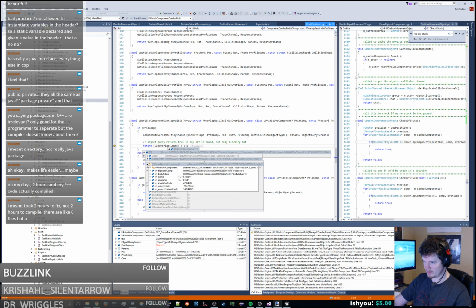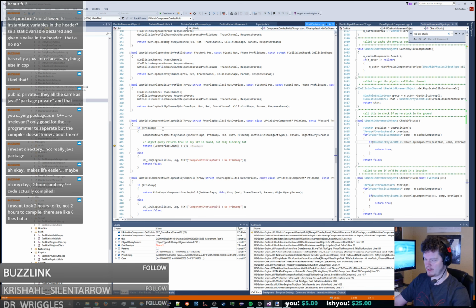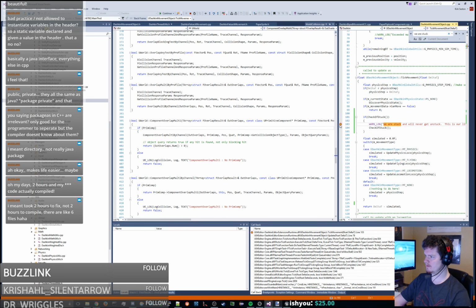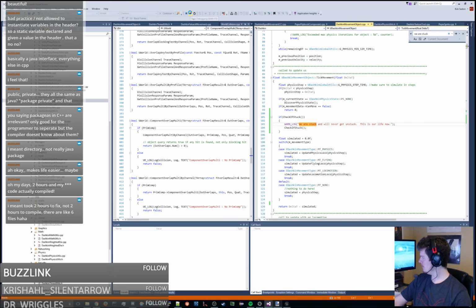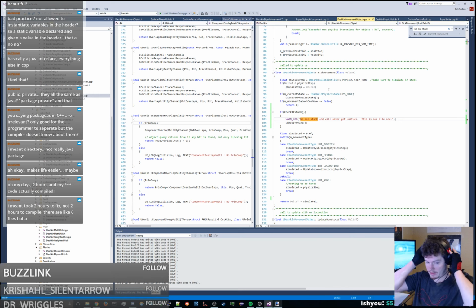Paper physics component. Yeah, it's the hitbox. Okay, so we're colliding with the hitbox. So yeah, our trace channels are all sorts of screwed up. Great. So, okay, that's progress. What's happening is our object trace channels are screwed up on our body.